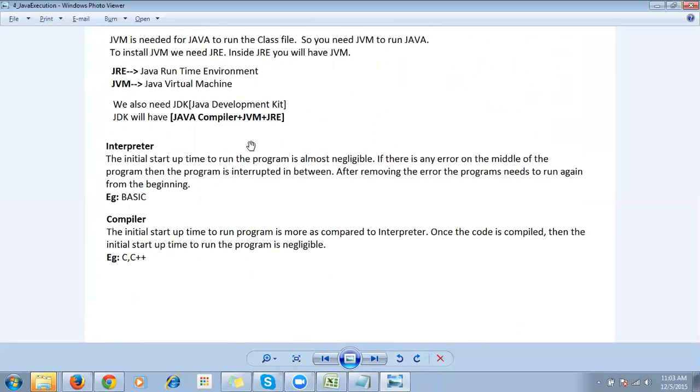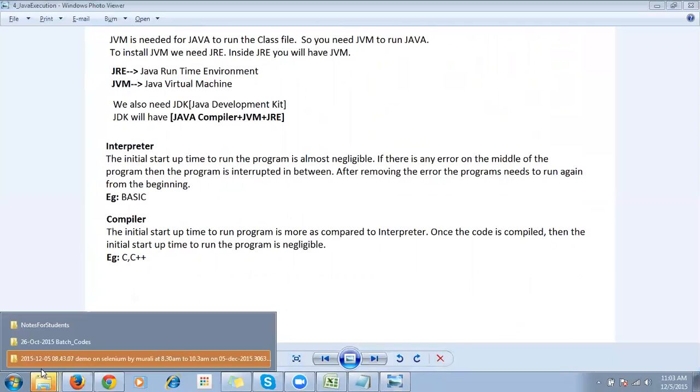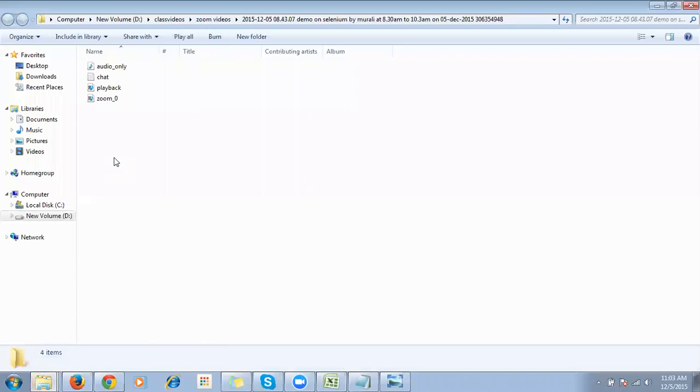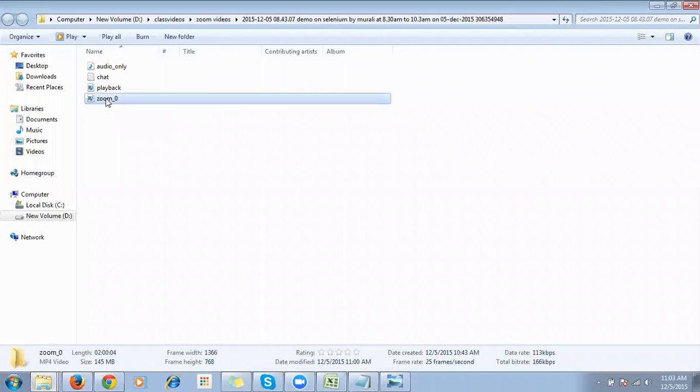Now, next, how we need to get Java, install Java, all those things. It's very simple. If you want to install Java, how do you need to do it? We'll just see, one second.